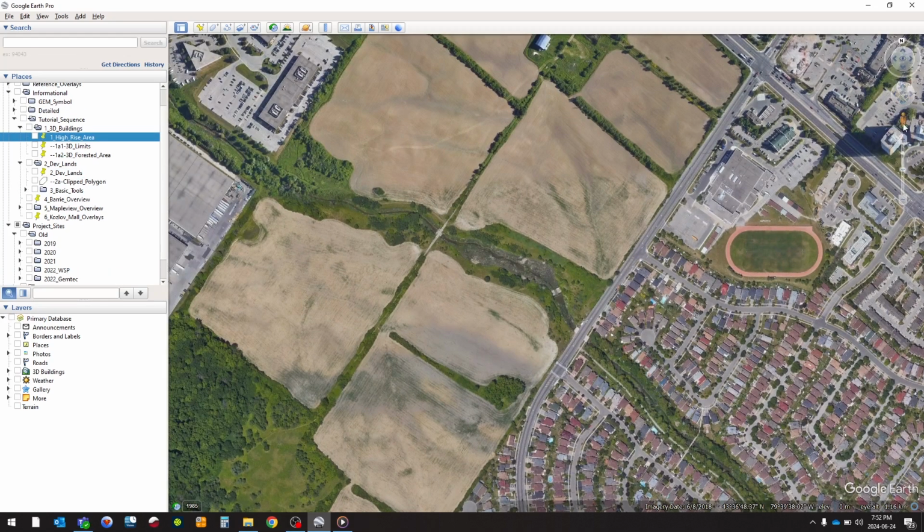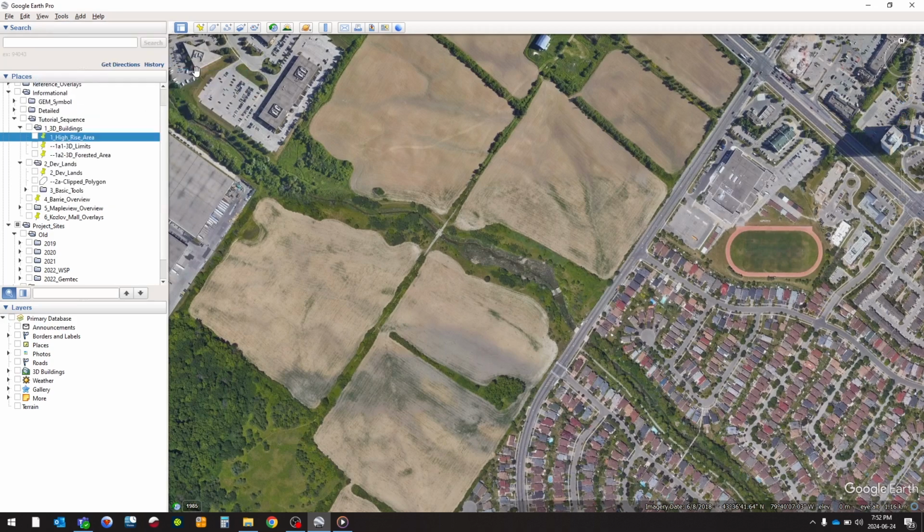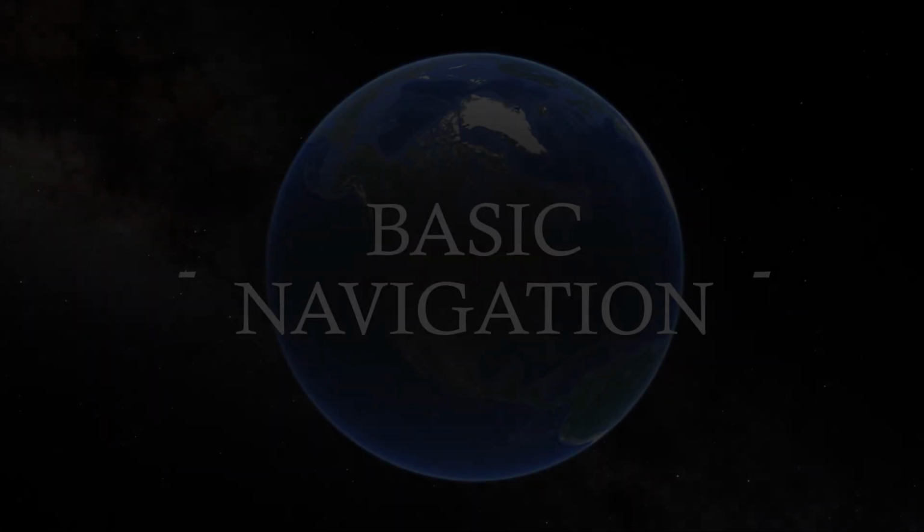Additionally, if you find that the navigation bar, which includes the Street View option on the right-hand side, goes missing, you simply go to View, and then under Show Navigation, click on Automatically. From time to time, this bar will disappear and will need to be restored.